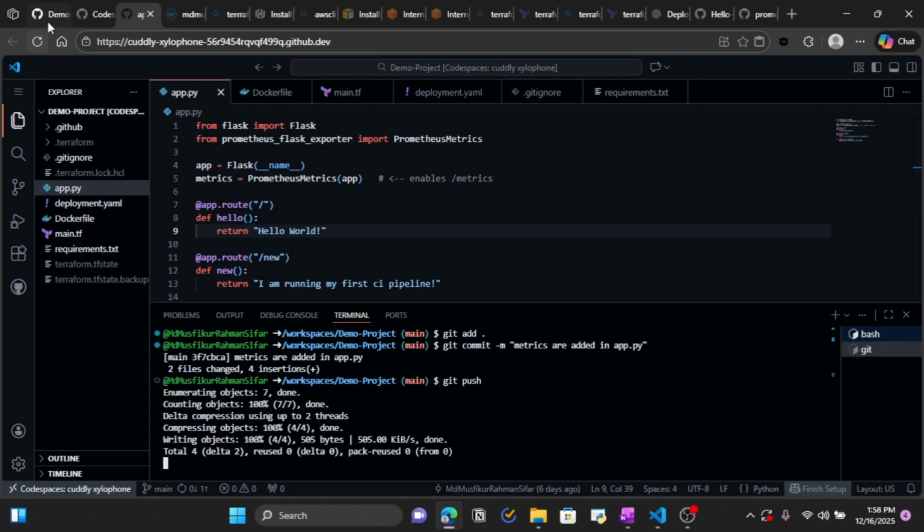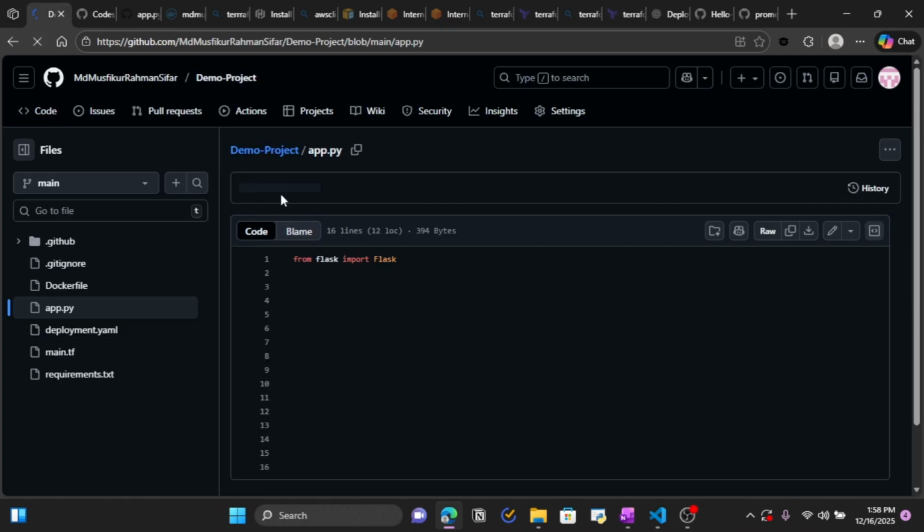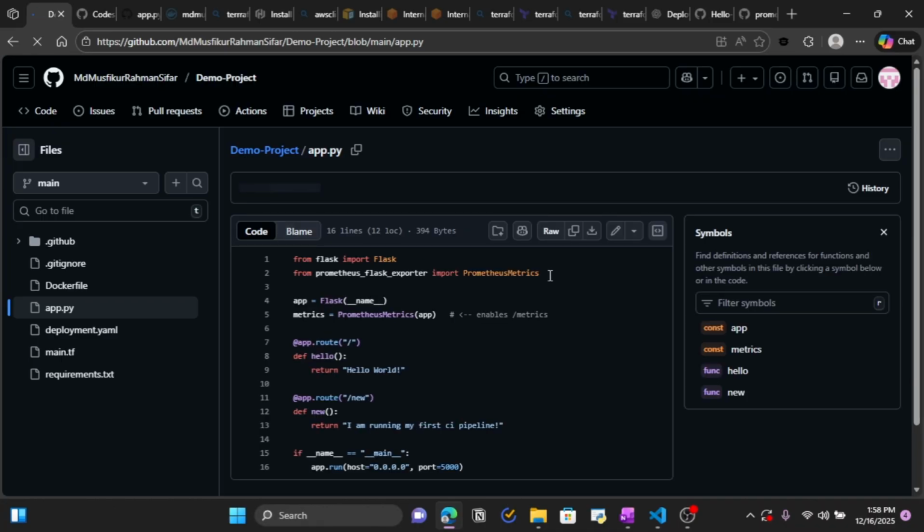After git push, we should see that the changes are in this file. So let's refresh the repo, and here you go. These two lines are added, meaning our application now has an endpoint called slash matrix, where we will be seeing all the matrices of our app itself.